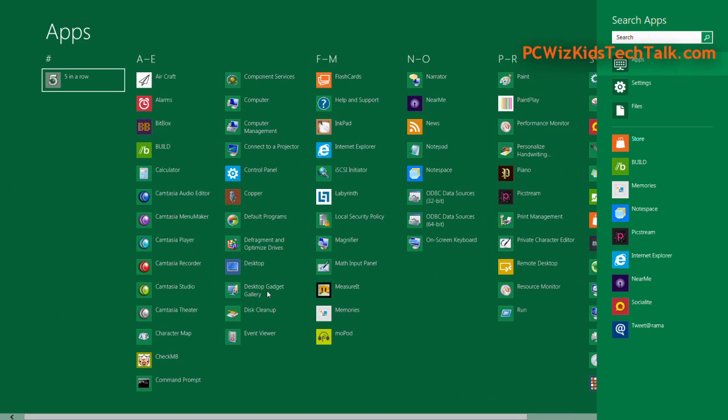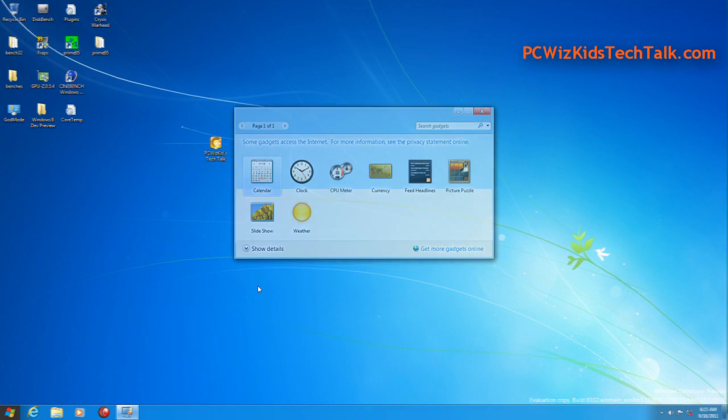Let me know what you think about this new Metro-style look and feel. You can still access things like gadgets, stuff like that. That still hasn't changed. A lot of the stuff is still there, just like before. But again, that new Metro-style look and feel.